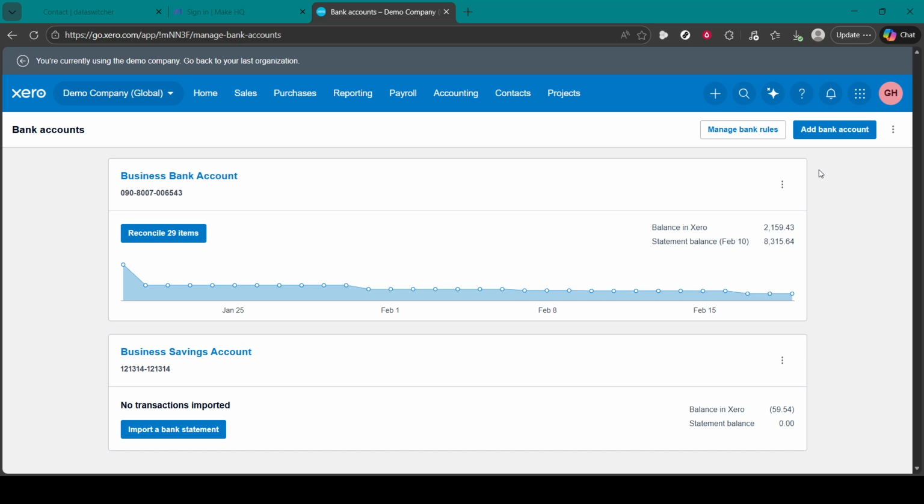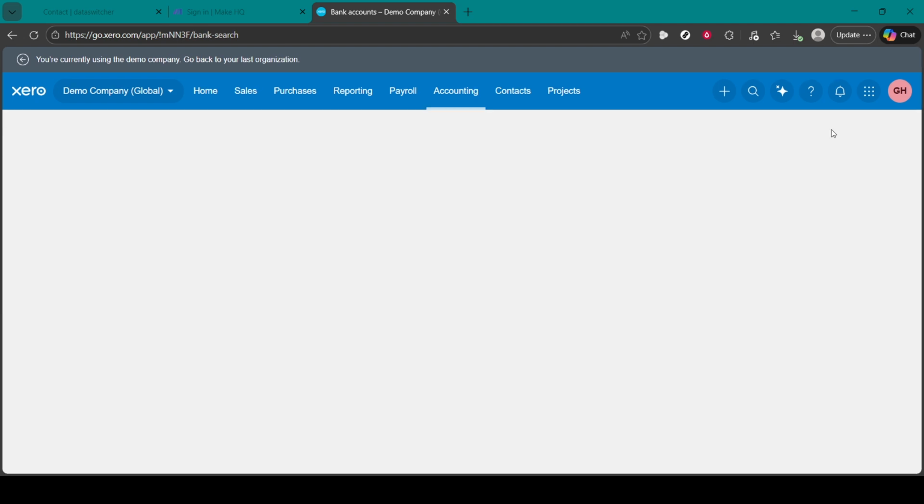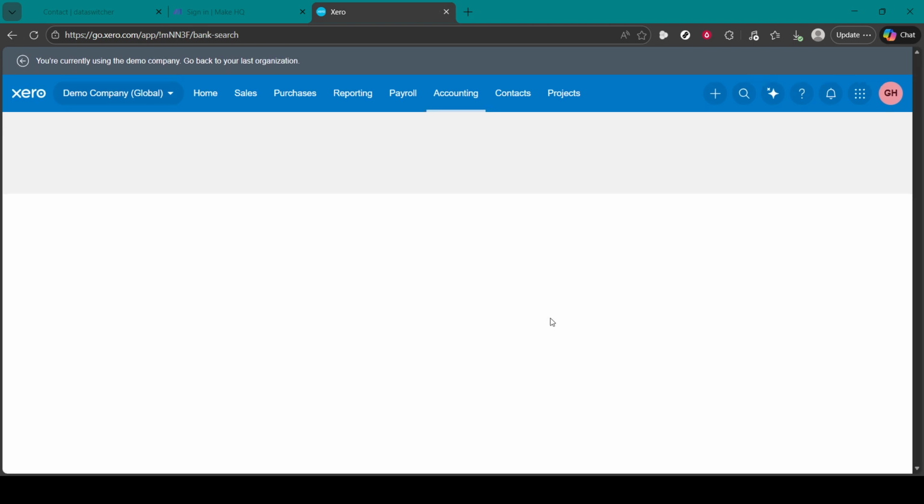Because there isn't a true reconnect feature, you'll connect the bank from the start. The key is to link the new feed to your existing bank account in Xero, not to create a brand new ledger account. Keeping the original account ensures your transaction history, reconciliations, and bank rules stay exactly where they are. Click Add Bank Account. Search for your bank by name and select it from the list. Xero will guide you through a secure confirmation process.